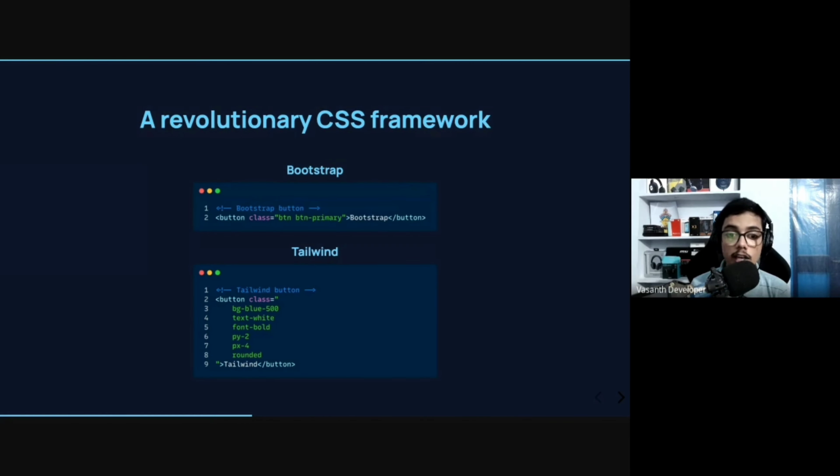These are called utility classes. These are not predefined element classes. They don't style an element. They are utilities that you can use to style whatever you want, basically. So let's talk about it.